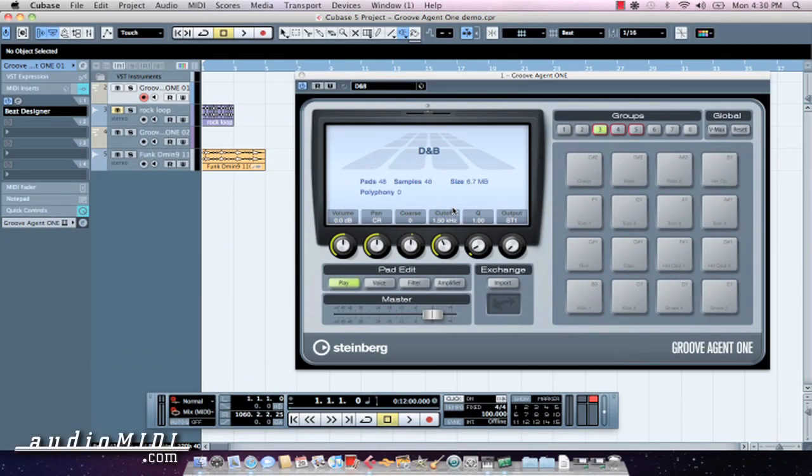All right, let's take a look at one of the new instruments that comes with Cubase 5 called Groove Agent 1. Groove Agent 1 is obviously kind of modeled after an MPC-styled drum machine, but it's going to have some unique elements and software that make the integration with Cubase very powerful. So let's take a look at some of what we could do.